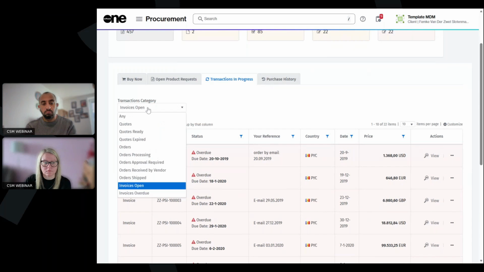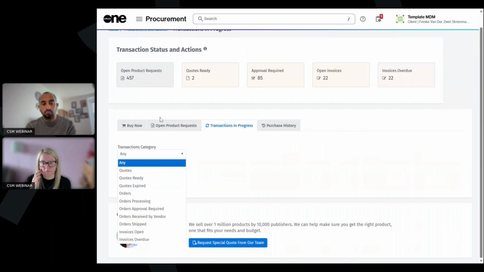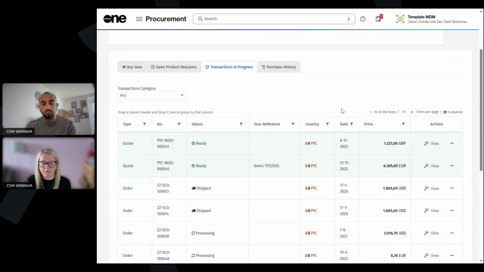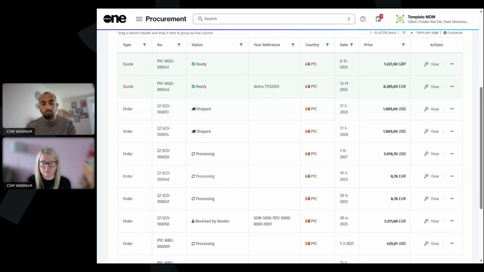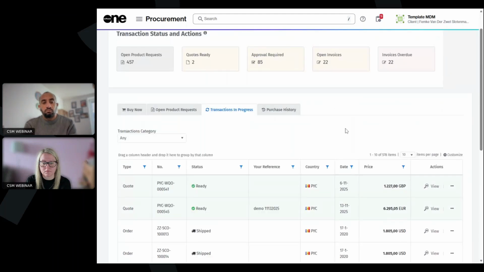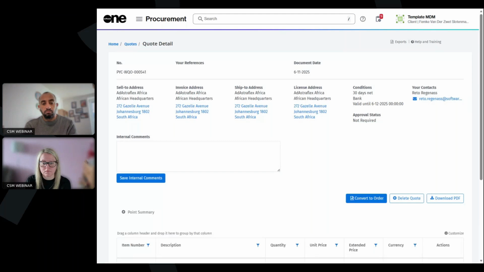But if you click that drop down open, you will see more options that you have visibility in. And if you click on any, you will see all transactions that are in progress, including a status. So you can also see where this order is within the process, or where this price request is in the process, or any kind of details you can find here. And you can click on that specific document again.